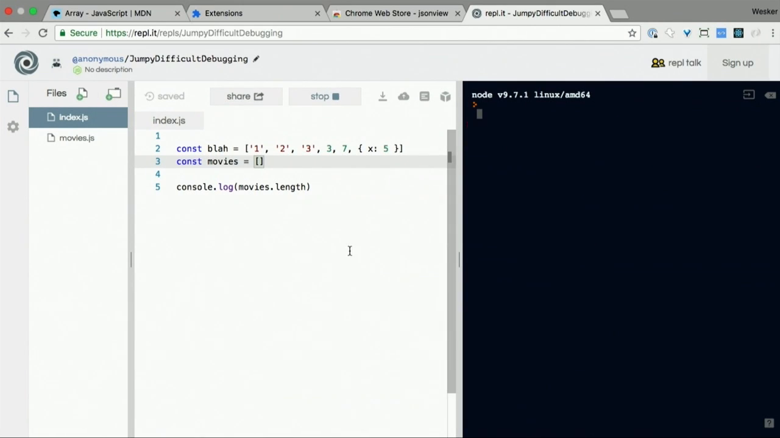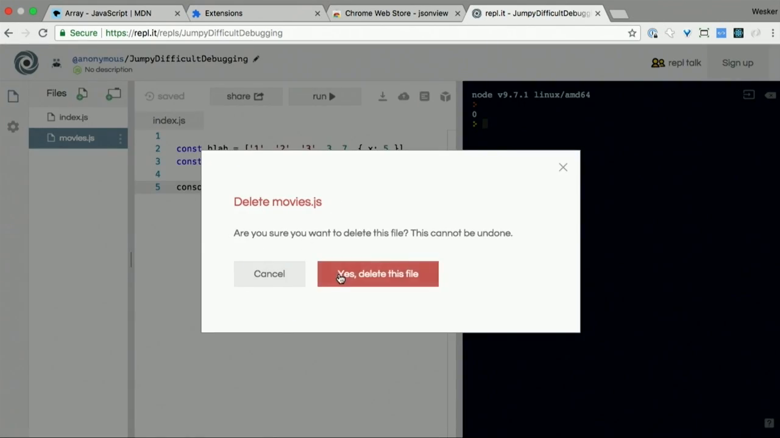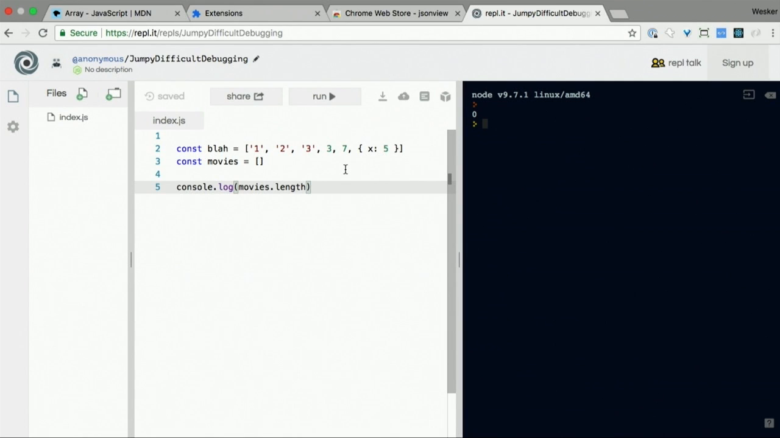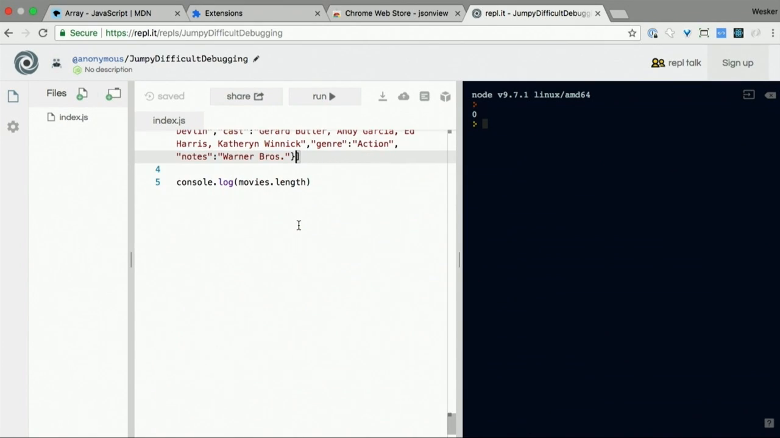Movies.length, come back 0. I'm just going to delete this because it might be taking forever because of it. So there's nothing in movies right now. So I just did a raw copy paste. I'm going to scroll down here and rerun this, see how many movies we got. Okay, we got 73 movies.